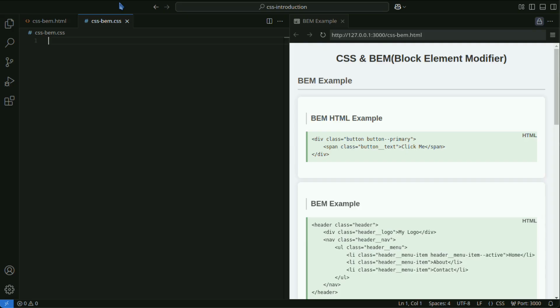BEM consists of three main elements. Block, an independent component with its own meaning. Element, a part of a block, logically connected to it. Modifier, changes the appearance or behavior of a block or element.